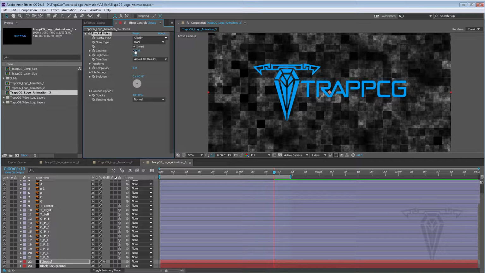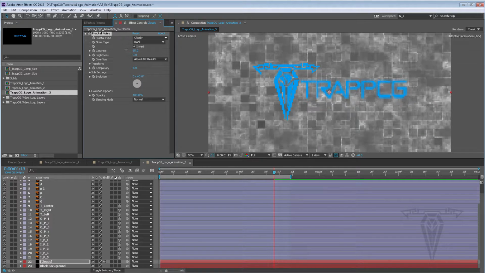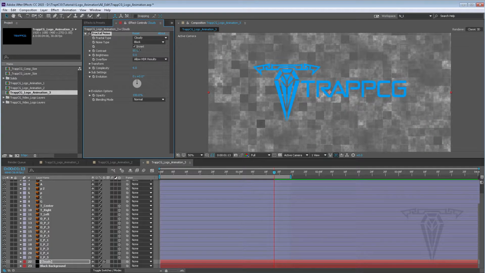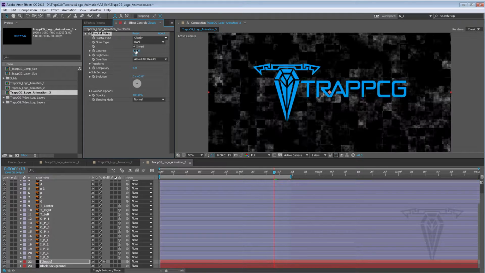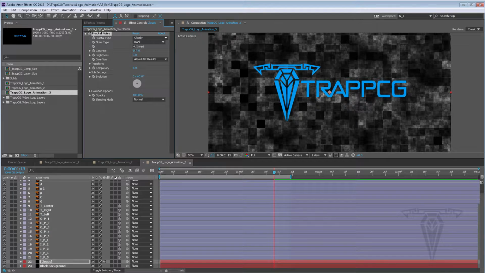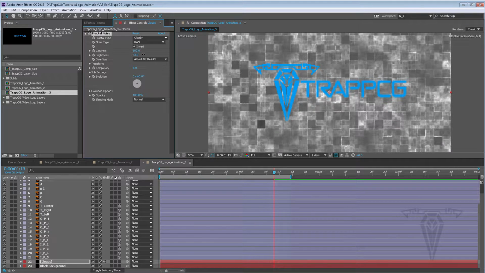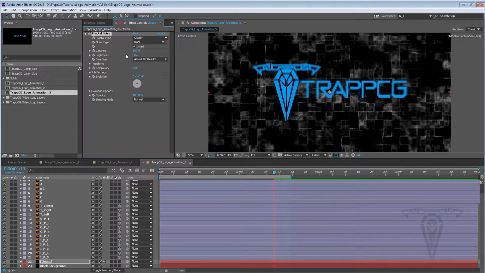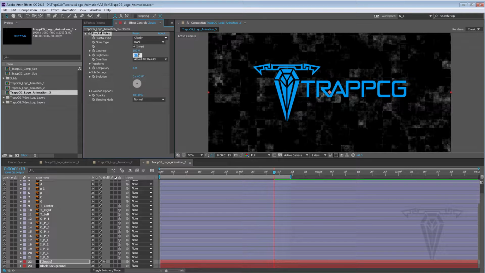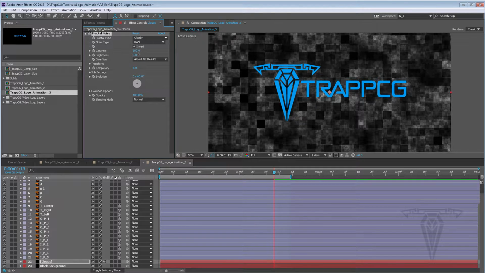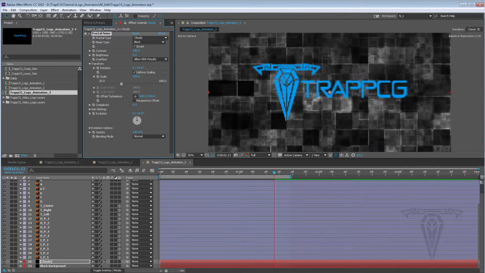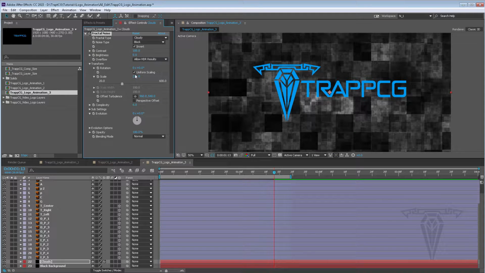You have contrast. So if let's say I bring this down, see it brings in more white. If I bring it up, it brings in more black. Set this back to 100. Brightness makes it brighter, makes it darker. I think that was at 0. Transform options. So I have rotation, scale. I can really scale this up if I needed to. And offsets. Let me go ahead and minimize this for now.